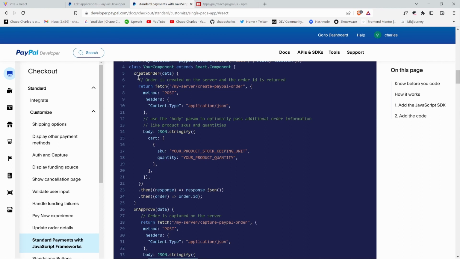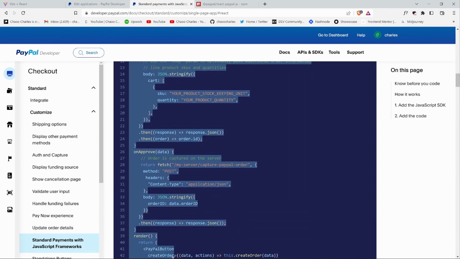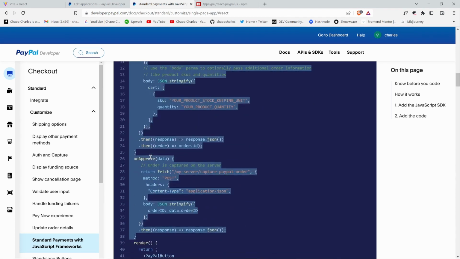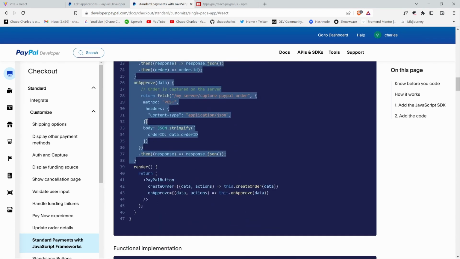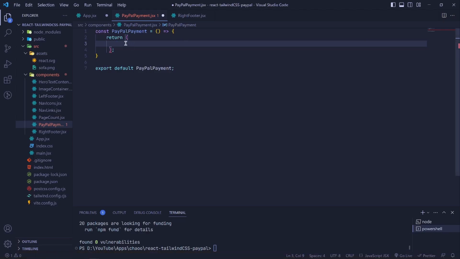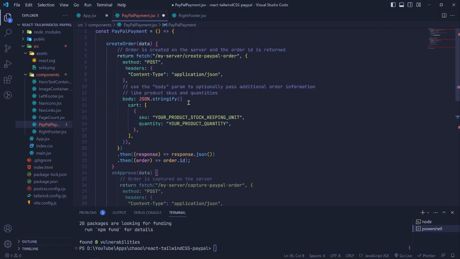So I will need to copy these two functions the way they are, onApprove and also this one, createOrder. So I will copy those, then I'll go to my application and I'll add them before our return statement here. So these are our helper functions.